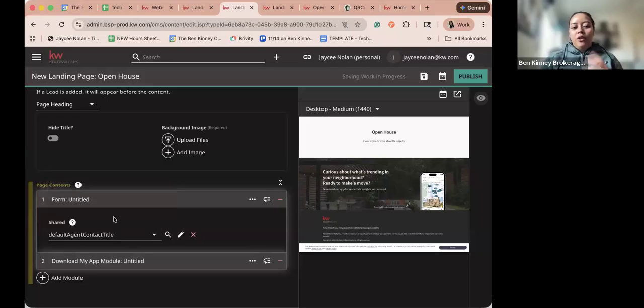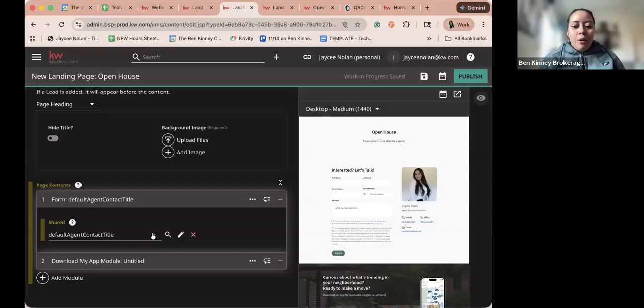This is the default agent contact title, which is already preset. So that should be the option that you guys see. If you guys don't see that and are curious to, you know, work later on to just continue that step in the process, please reach out. I'm going to drop my name in the chat here, or my email.